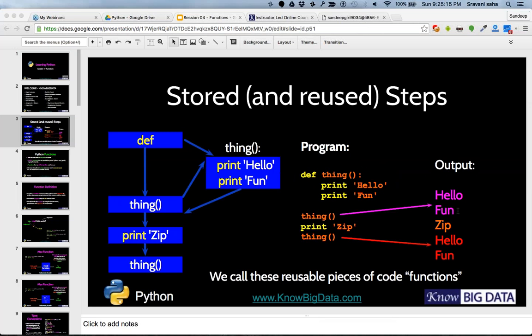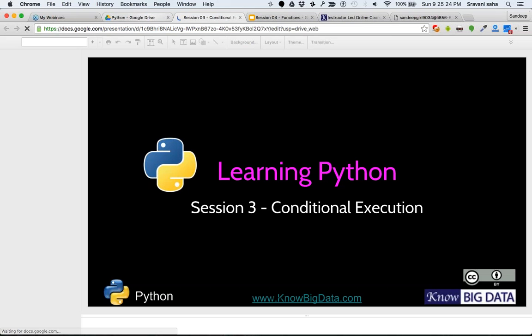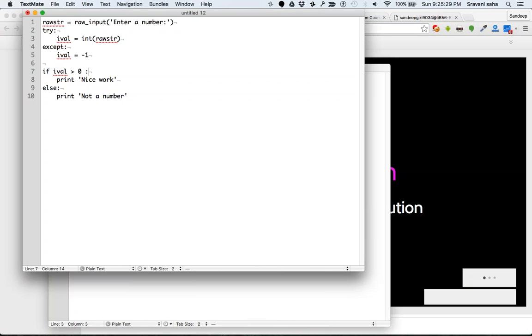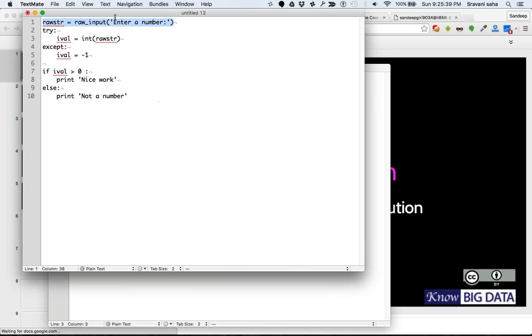Okay, so here Sekhar's question is, how do we read input from the user in Python? Have a look at the session three's program. You could write things like raw input. Enter the number. What does it mean? It will display this prompt, and then the user will enter the data here, and that data goes into drawstring.